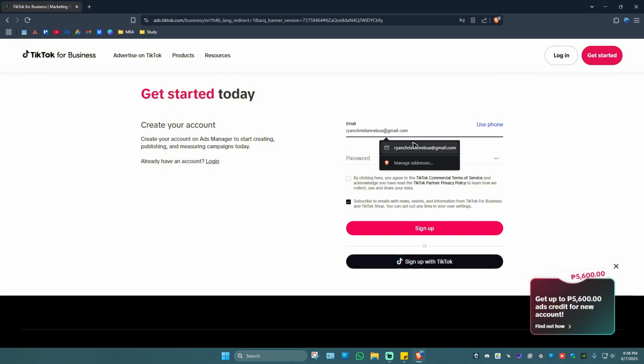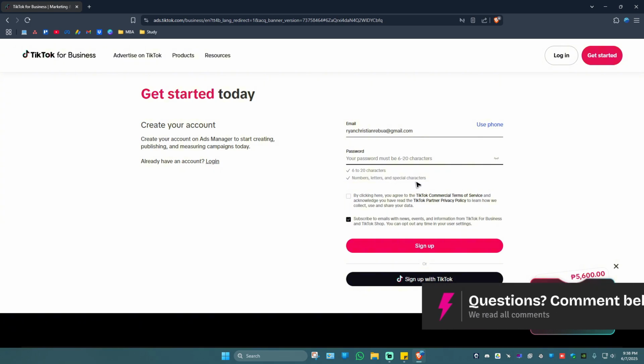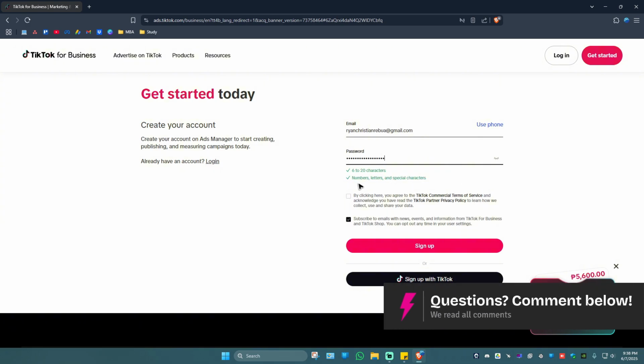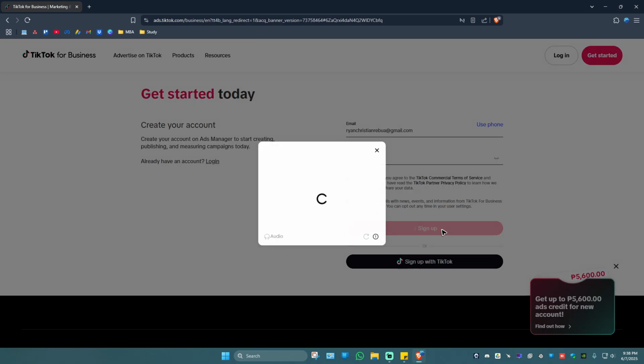If not, type down your email and go ahead and put your password. Make sure that it is 6 to 20 characters, which includes numbers, letters, and special characters, okay? Like so. And once done, tick on the tick box right here, saying that you agree with their TikTok commercial terms of service. And once done, just hit on sign up.